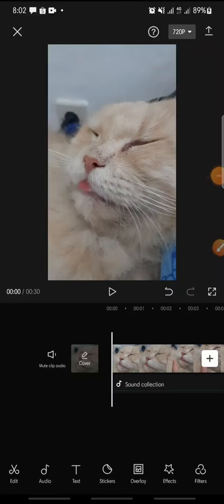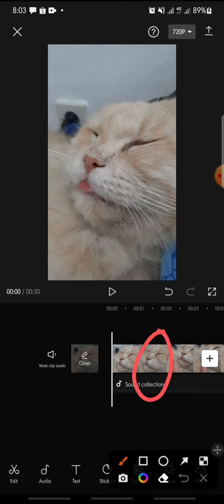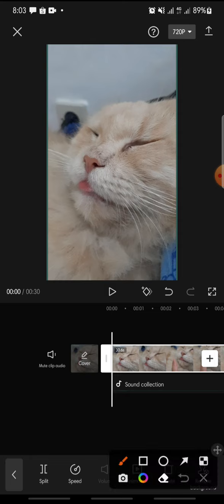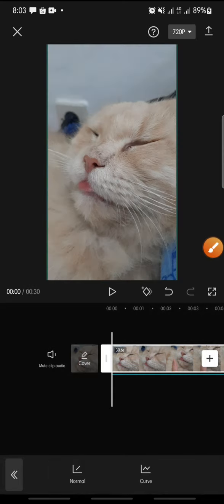In this video, I'm going to show you how to speed up your video on CapCut app. Now let's get started. First, after you add the video that you want to edit, you just click on the clip or on the video, and then in here you just click on speed and click on normal.